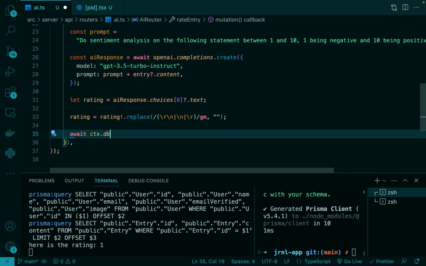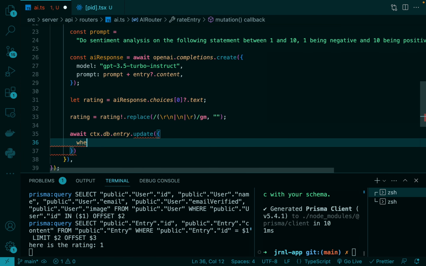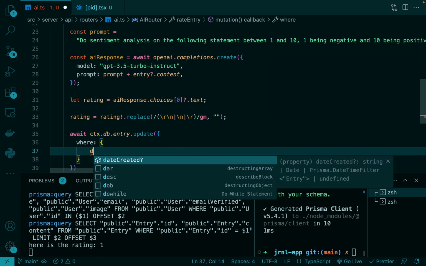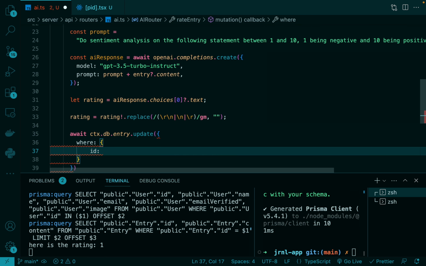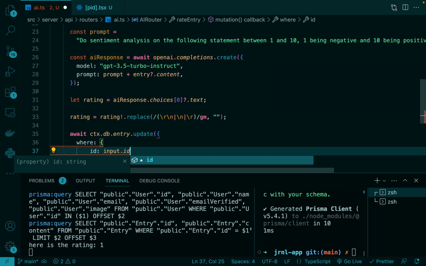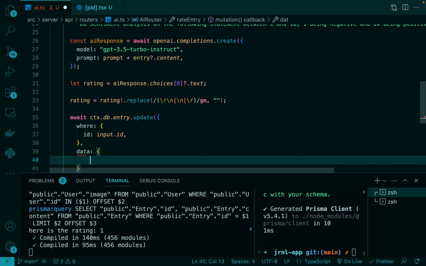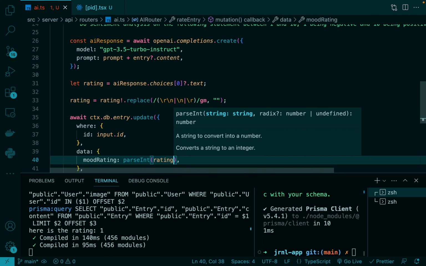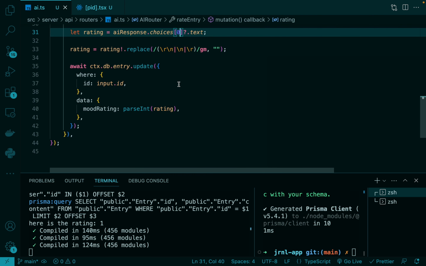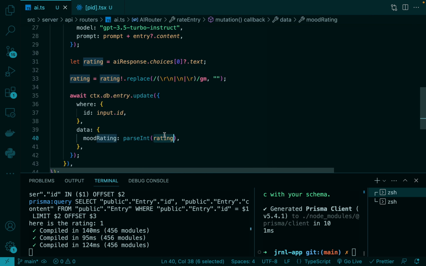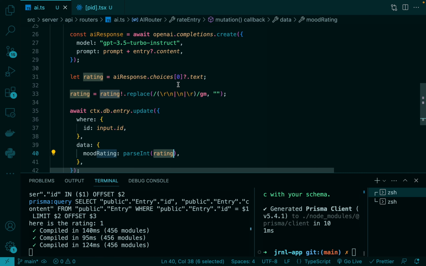ctx.db.entry.update, and then we'll say where the ID is the input.id, and then data, we're going to change the mood rating, and we're going to set that to pass int because it requires a number to rating. Of course, you can do some sanity checks to make sure that this is definitely a number. We're not going to go into that, as I think that will blow up this tutorial a bit too much.